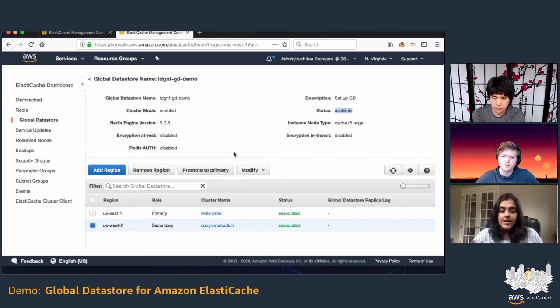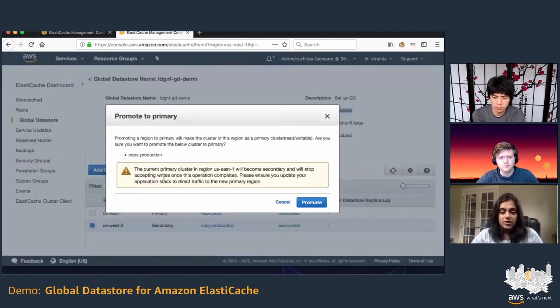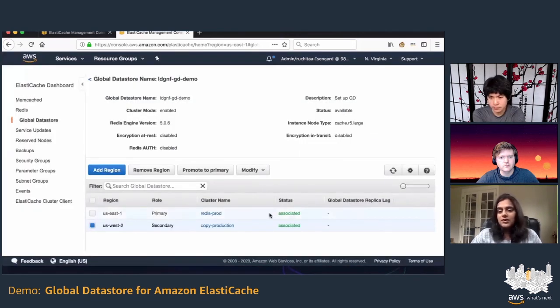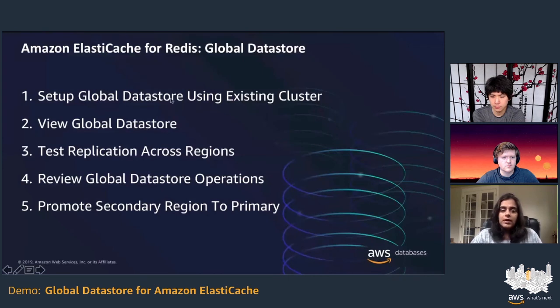So finally, the most important thing, right? How do you promote the secondary region to primary? So if I wanted to make US West my new primary region, I just select that and promote to primary. And what it's telling me is US East 1 will stop accepting writes. It'll actually get demoted to become the secondary, assuming we can connect to US East 1. So that's pretty much the last operation I want to talk about. This is pretty quick. It takes less than a minute to finish the promotion.